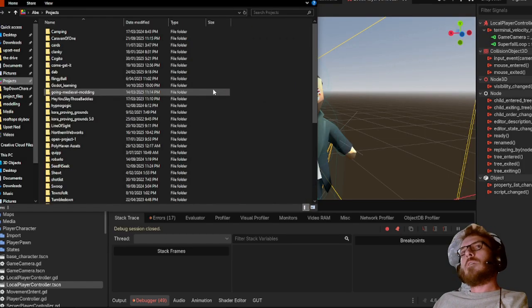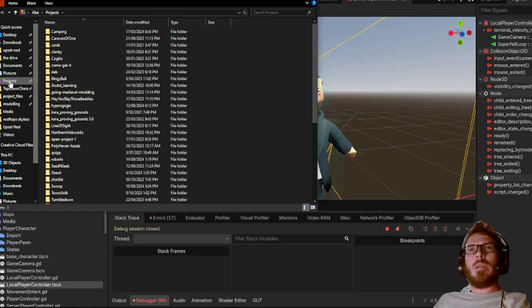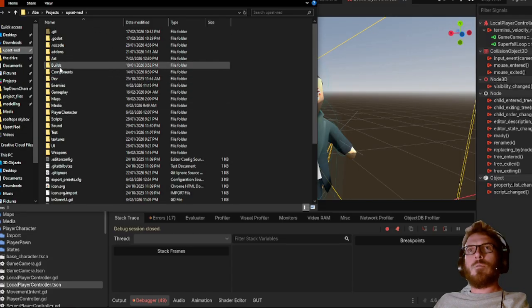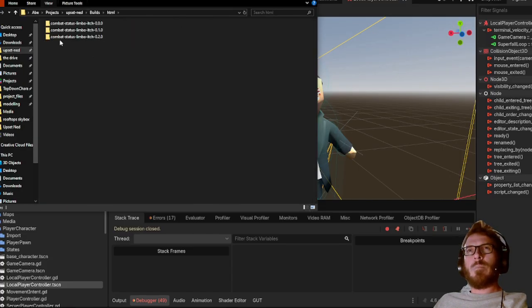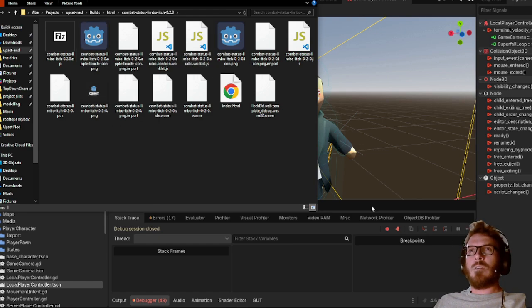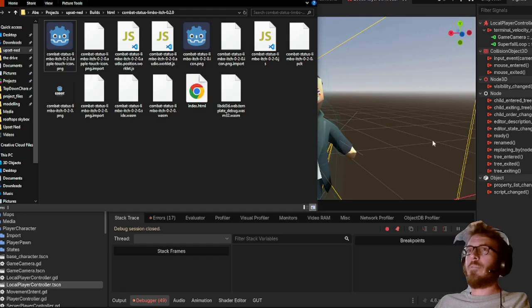So if I go to my builds, which is my exports, HTML, you can see this is just the regular HTML export. I added it to a zip file, but I ended up not using the zip file.